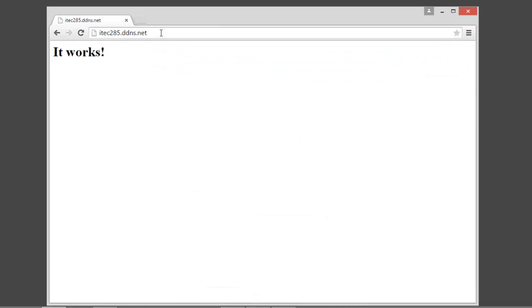So my web server is set up, and I'm able to link to it through this domain name, itec285.ddns.net. So that's it for the setting up of the web server.